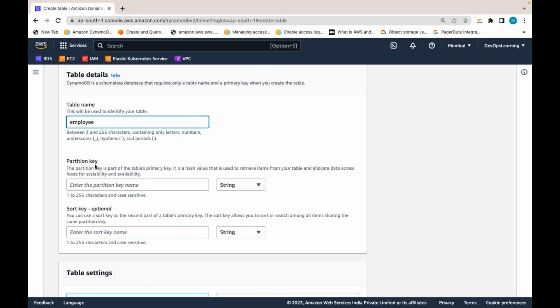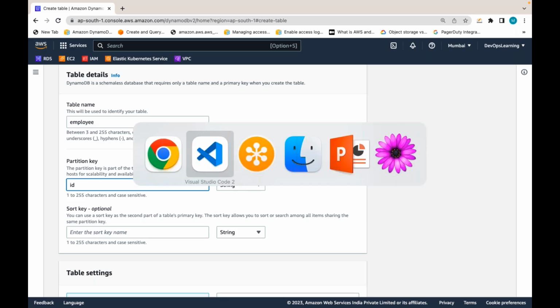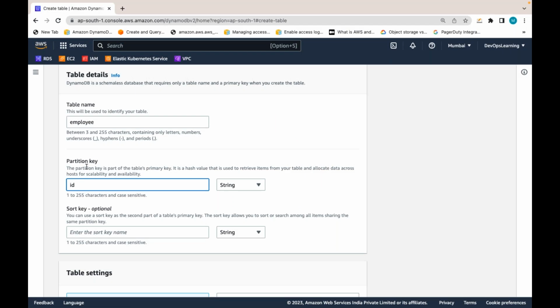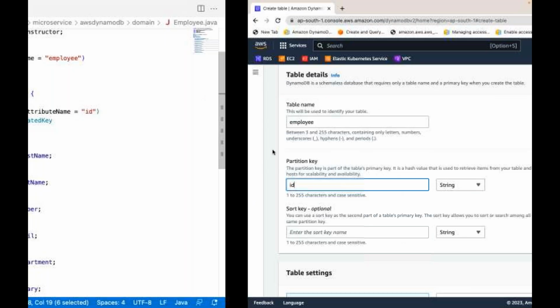And the partition key is important, some kind of unique key. I'm using ID, kind of an employee ID. This is the partition key as per my code. It is an auto-generated key, so the Java SDK generates a unique ID for each and every employee. The Java code takes care of generating the unique ID, and this is my partition key, kind of a primary key. The type is string, not number.